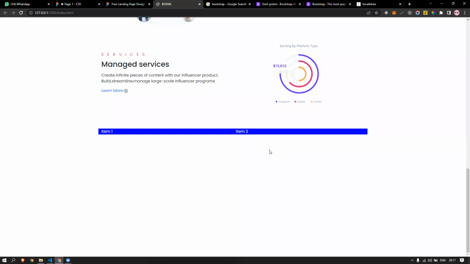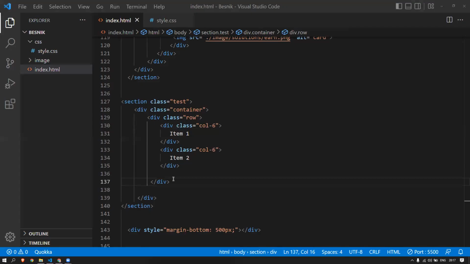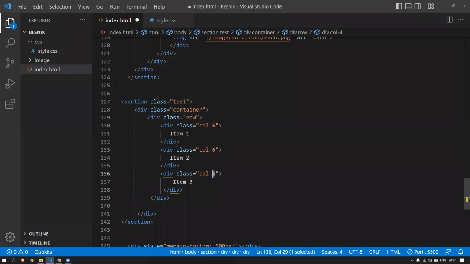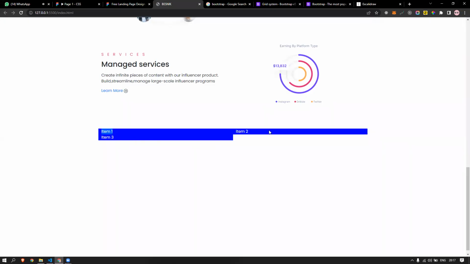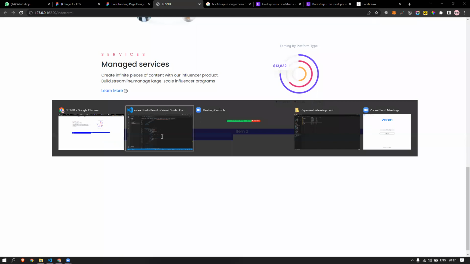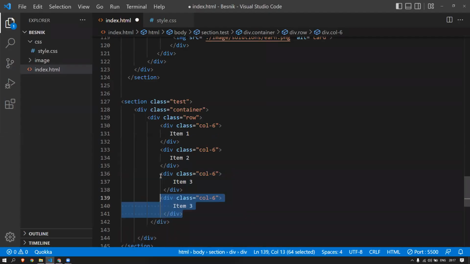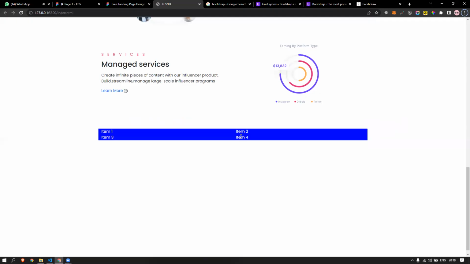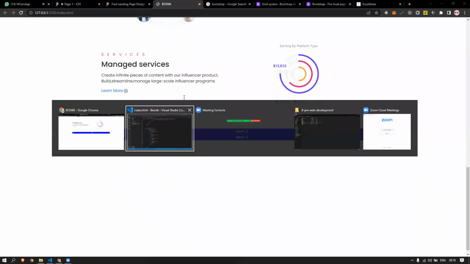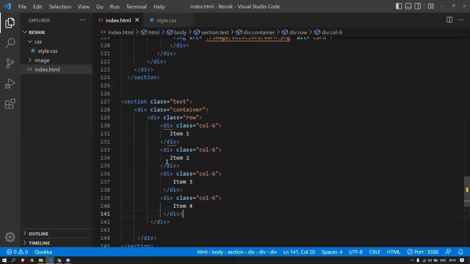But what will happen if I put another col-6 here? What should happen? It should go down. Yes, that's it, because we already filled that 12 column grid here. It's going to the downside, the item 3. Even if I add another one here, it should take item 4. This is going to wrap here. So let me know, I want a 4 div now. I need a 4 column div.